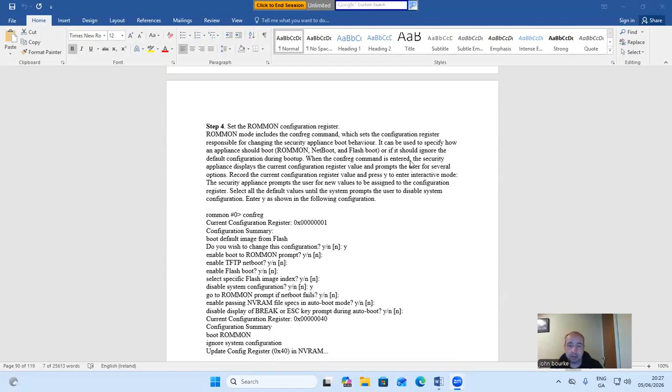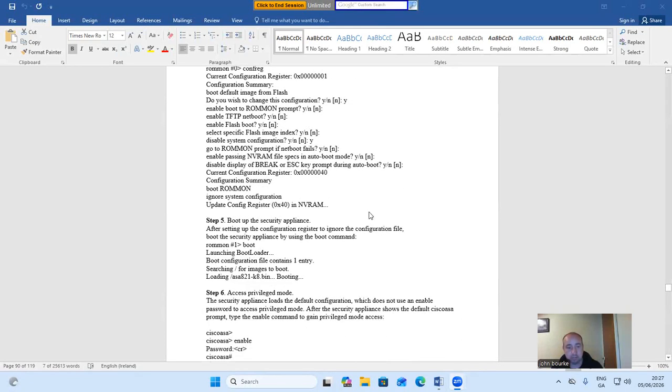When the command is entered, the security appliance displays the current configuration register value and prompts the user for several options. Record the current configuration register value and press Y to enter interactive mode. The security appliance prompts the user for new values to be assigned to the configuration register. Select all the default values until the system prompts the user to disable system configuration. Enter Y as shown in the following configuration.